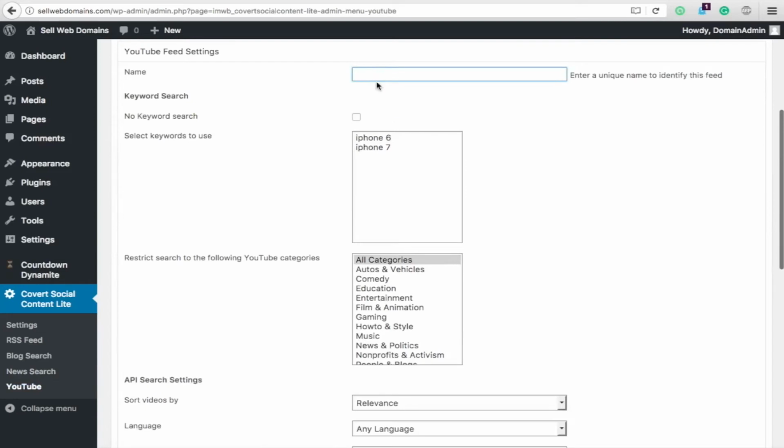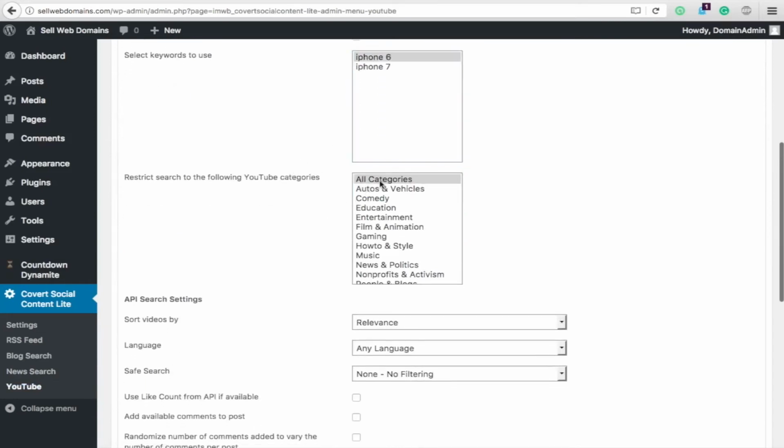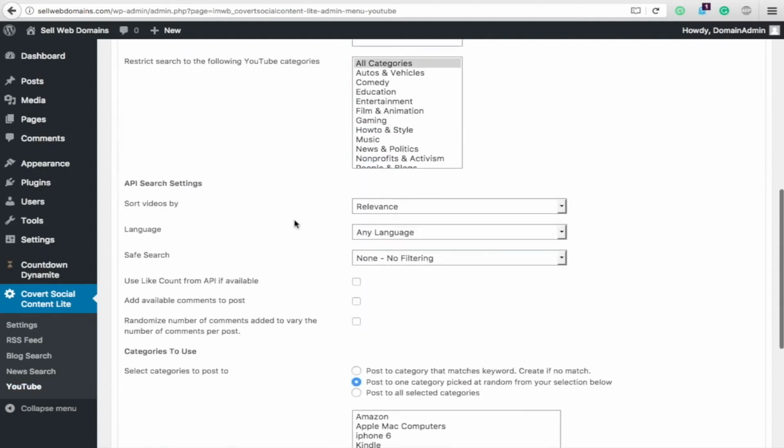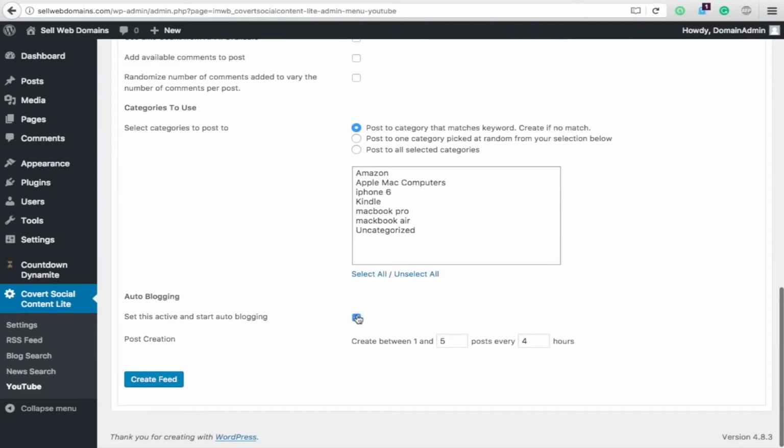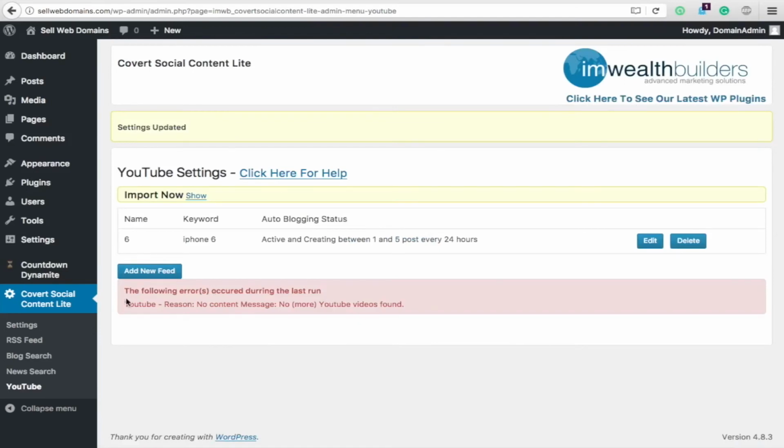Add a new feed. We're going to do 6. All categories here. Relevance. Okay, grab all of that. Category that matches keyword. And we'll do between 1 and 5 every 24 hours. Create the feed. And once again, we have some errors in there. No content message, no more YouTube videos found. So there are no YouTube videos for the iPhone 6 keyword. I find that hard to believe.